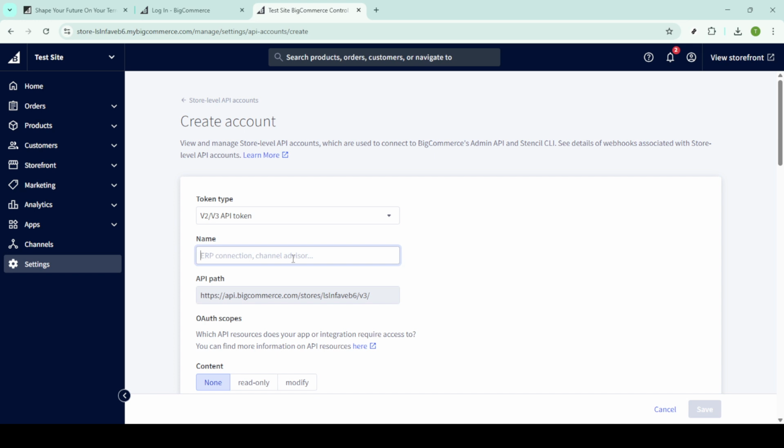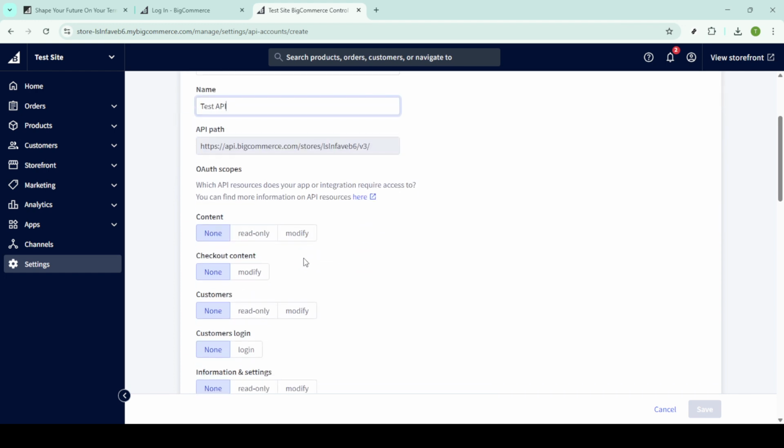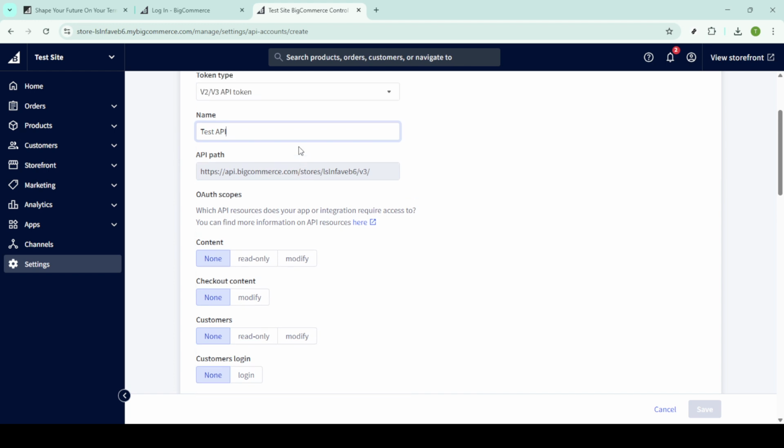After naming, you'll be presented with an option to choose between local development only or publish theme. This choice depends on the purpose of your API integration, so select the one that aligns with your use case. With everything set, click Save to apply your changes.